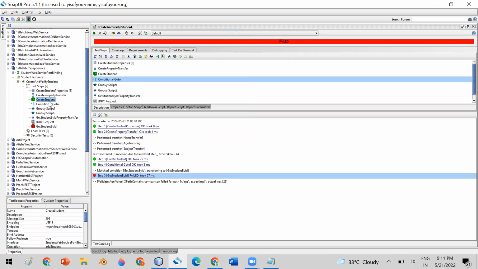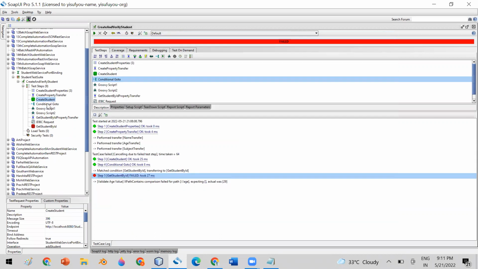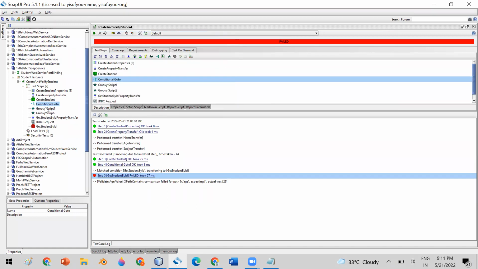Yes. In this conditional goto, I'm going to write a condition that when the condition is true, your control should go to step 2. So it will skip the step groovy script 1 and your test case will run because your control will go to 2, then it will go to here, then here, then here. Let me run this thing.